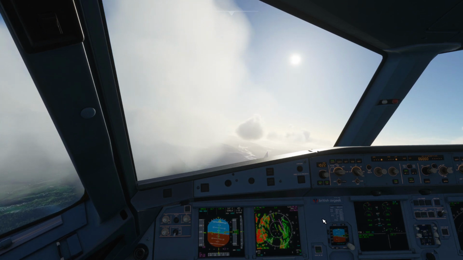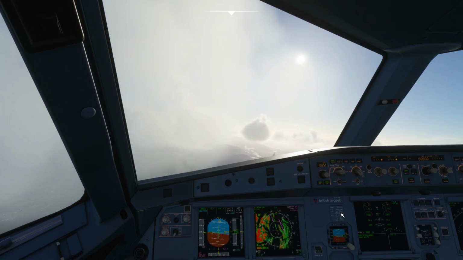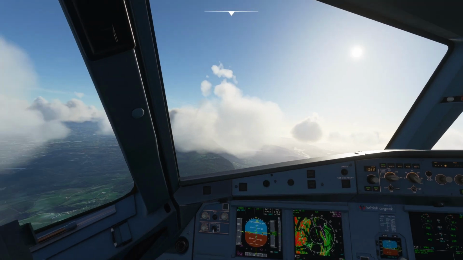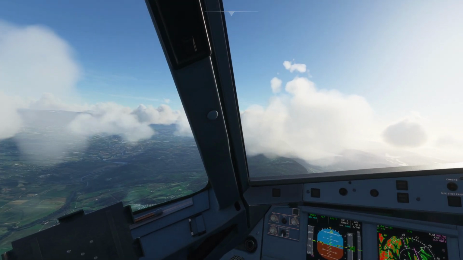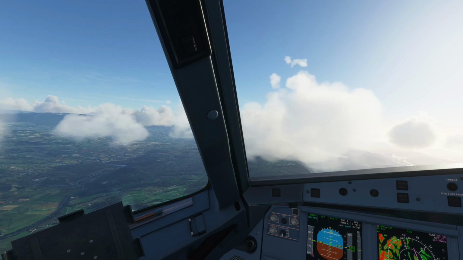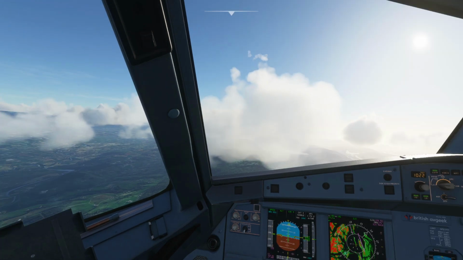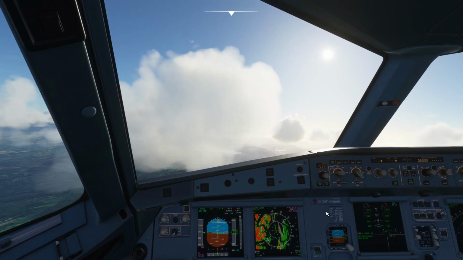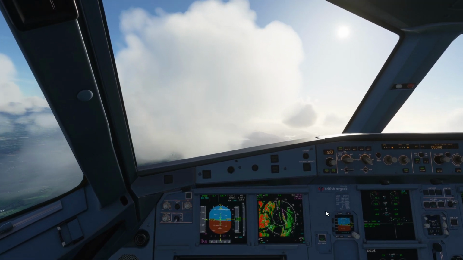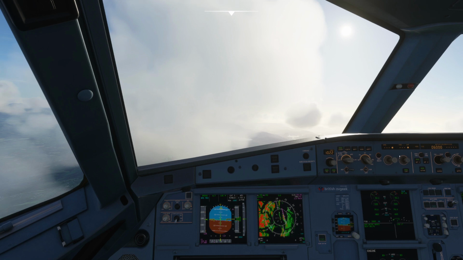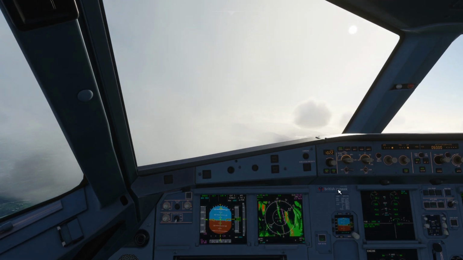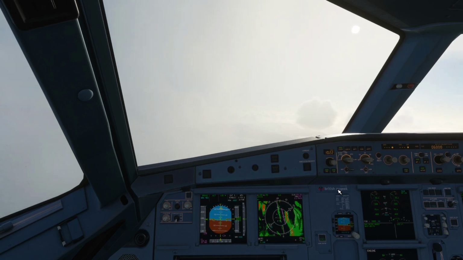Steep descent, so just before we do, I'll go into flaps 2 at the very least.